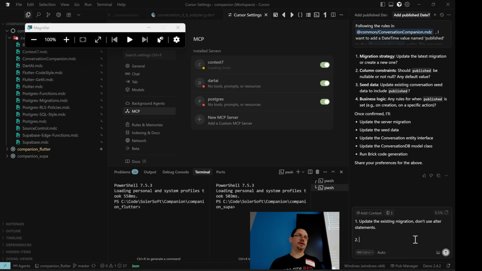Number 2, I said add a date time value, but now it's asking, should it be nullable? That's a very important question. If you think about it, I'm saying this is published. So is this conversation published online anywhere? Imagine I'm writing a blog: is it in draft mode or is it published? Well, if it's a published date, should it be nullable or not? Yeah, it should be nullable, because if the thing's not published, there's no published date. I could default it to like January 1st of 1900 or something, but I'll say yep, make it nullable.